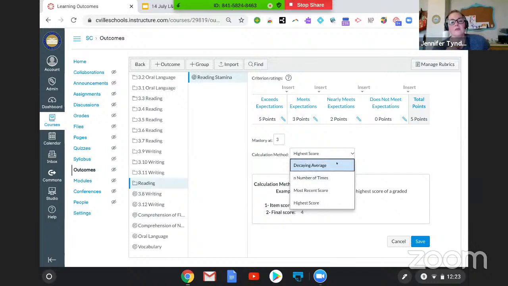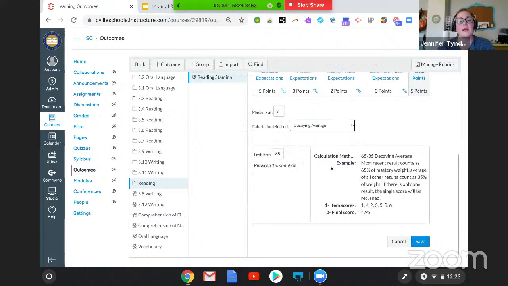which is why I think probably the decaying average or even the number of times is a better way to go, because it gives you a more holistic picture of what that child is capable of, as opposed to just saying, when did you happen to get the highest, or what did you do the very last time you did this? Because we all know we have off days. So I would say, for me personally, I'm going to stick with decaying average.